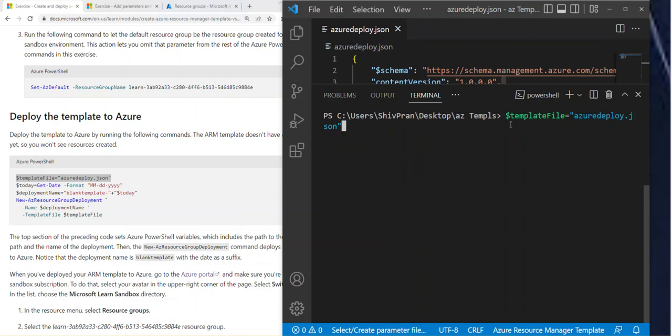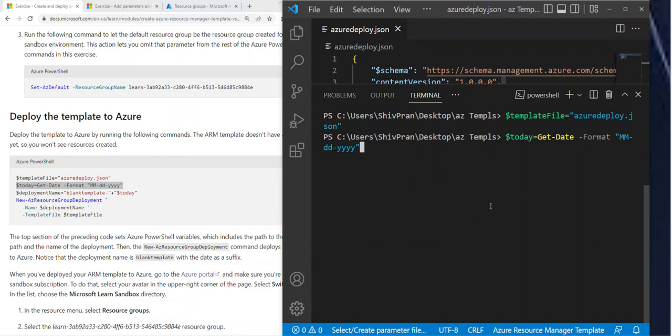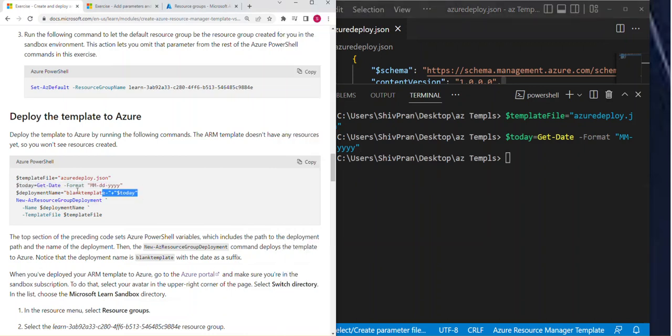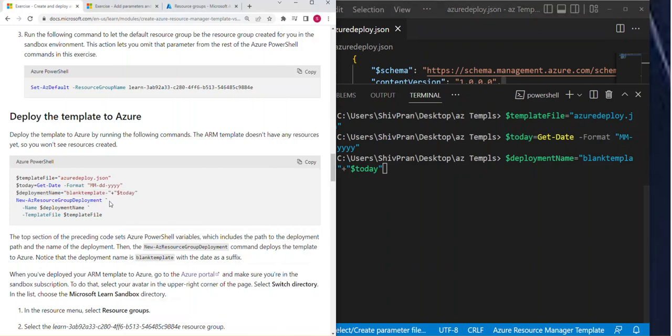So first of all, we are setting a variable named template file, and we have mentioned the file name. Then in the second line, we are getting the date, and that information is getting stored in the today variable. And then we are also creating a new deployment name, blank template, plus it will add today's date to that deployment. And then next we are creating a new az deployment group create. You can copy this command the same way.